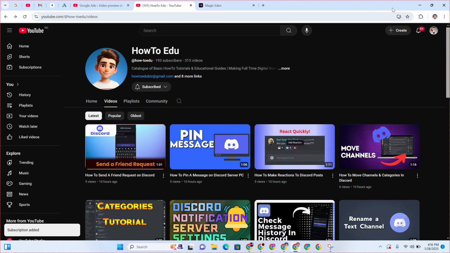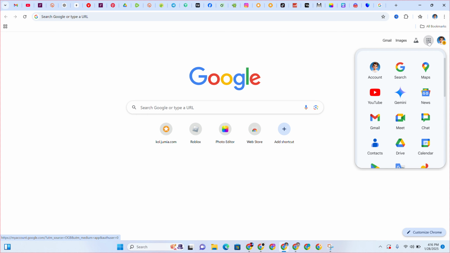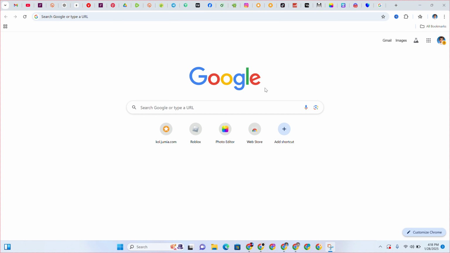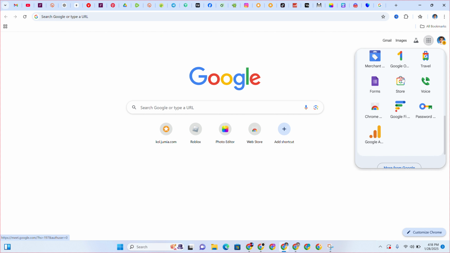Now, what you're going to do right now, you're going to head over to your browser. You're going to click on these dotted icons. Once you have clicked on it and it has opened up, you're going to click on this. Once you've clicked on it, you're going to scroll down.